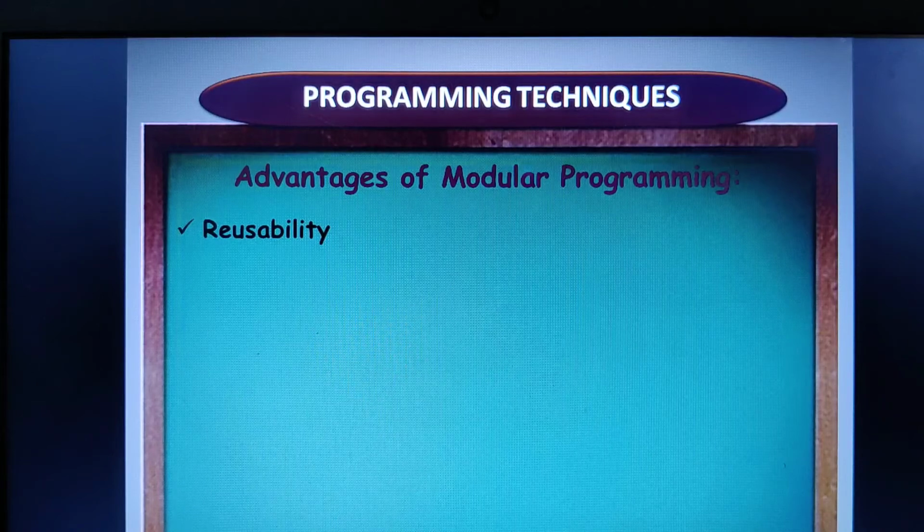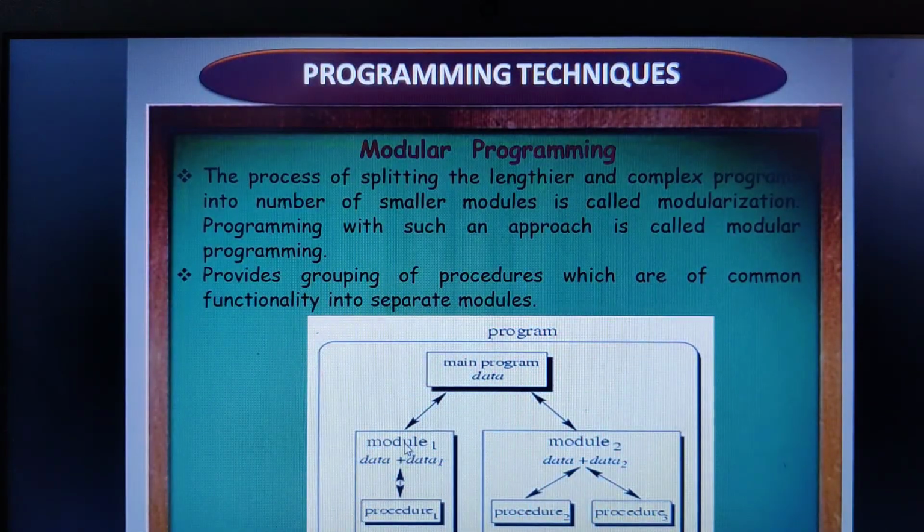Next one is that debugging is easier. Look at this example. Each module can consist of the data of the main program, plus its own data and its own procedures. Module 1 can have its own data as well as procedures. Procedures are functions like addition, subtraction, division, multiplication. Data means the variables required to perform the operations of this particular procedure.